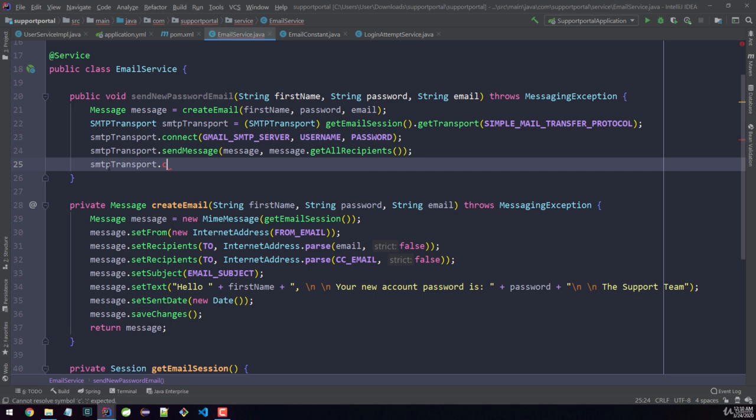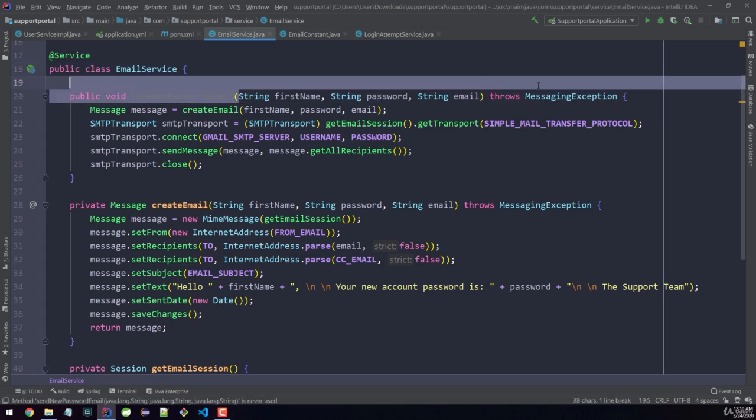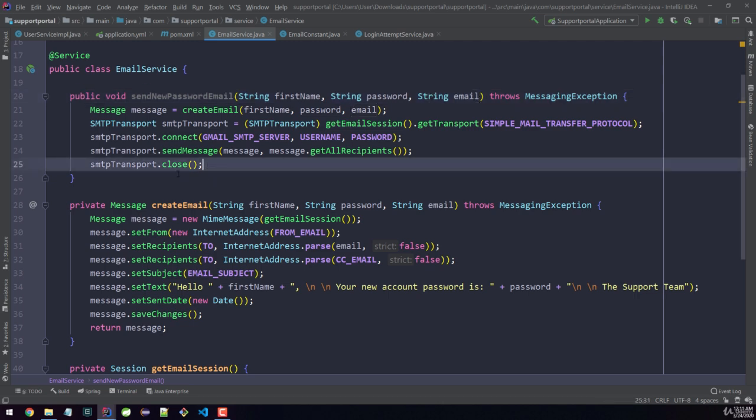And we're done. Now we can create an instance or a bean for this, call this method on it, and pass in those values, and then it should send the email for us.